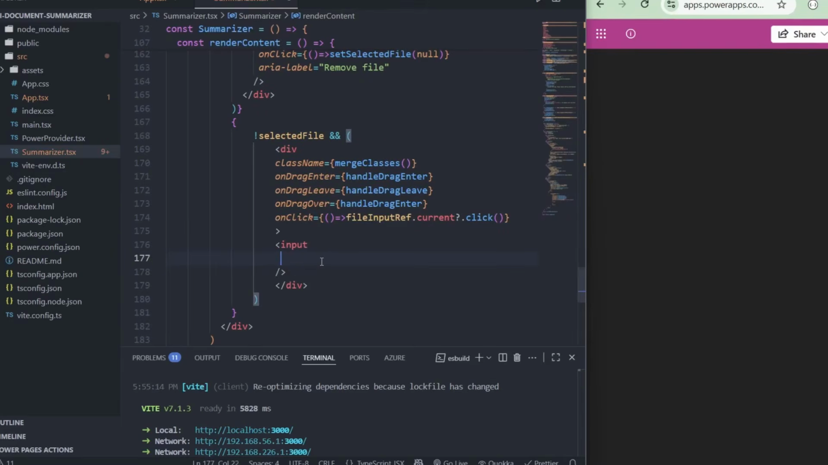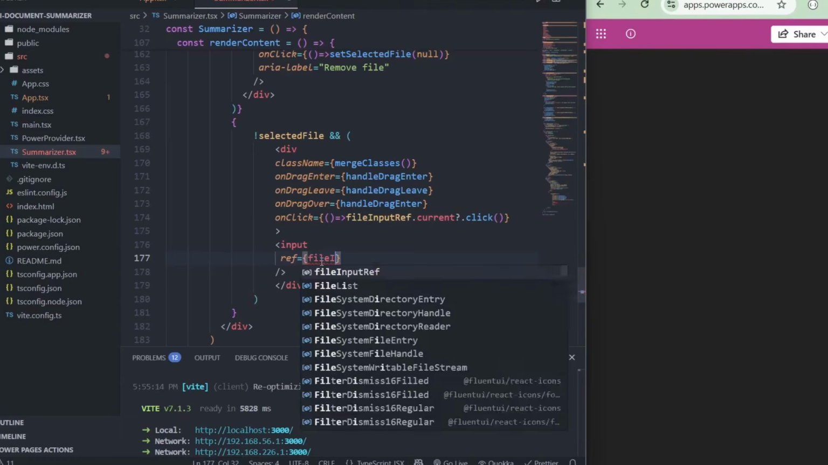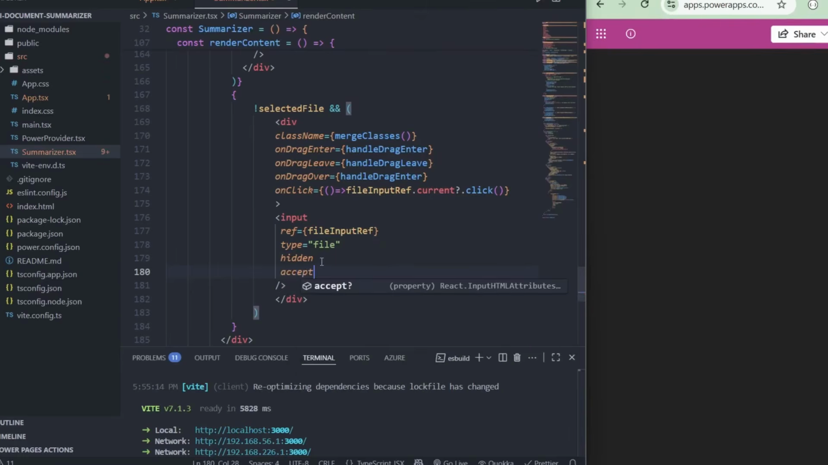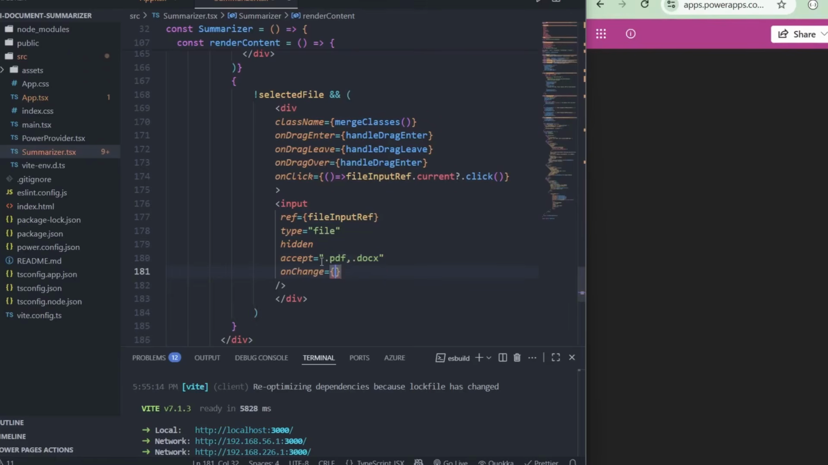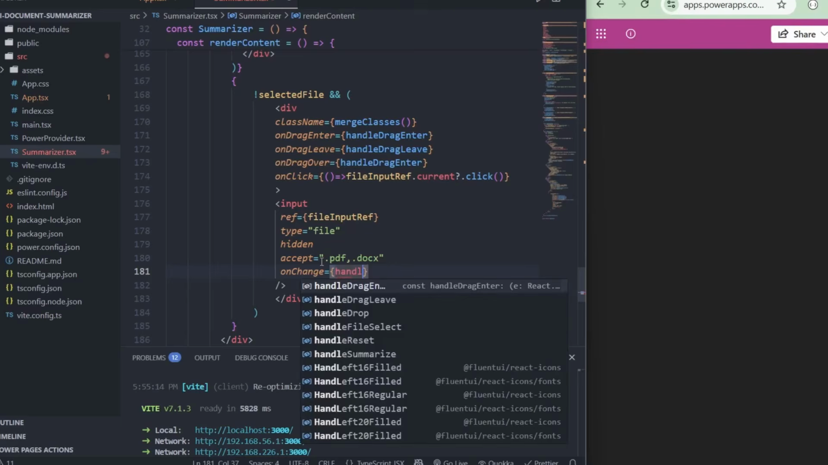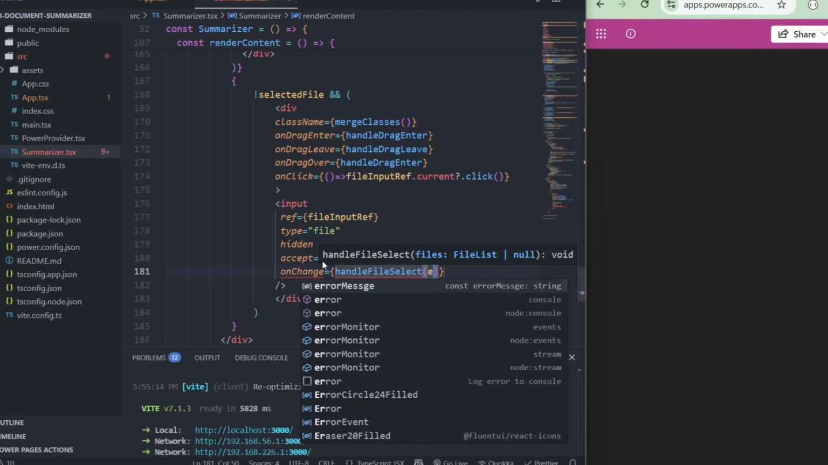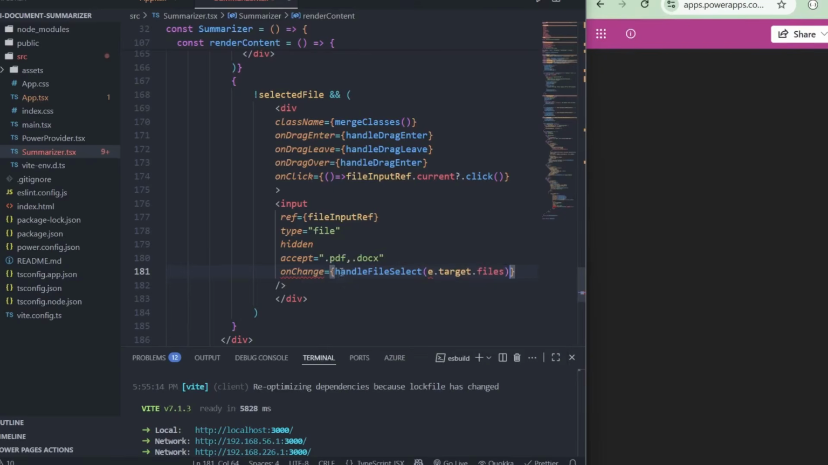So this input has properties ref equal file input ref, then type equal file, then hidden, also accept .pdf and .docs. Then on change, it's going to call our handle file select function, where we will call our Azure function and AI builder. We will pass as parameter the file target, then files, and of course it should be an arrow function.